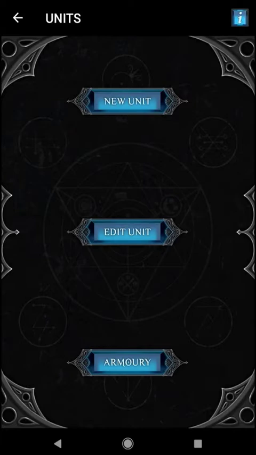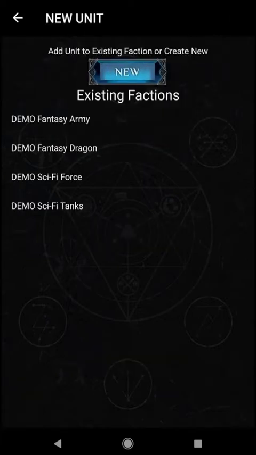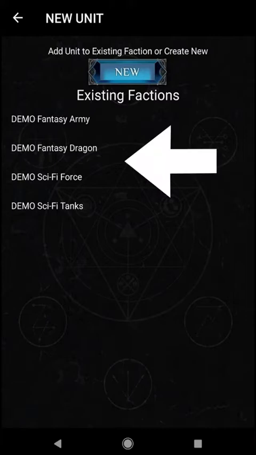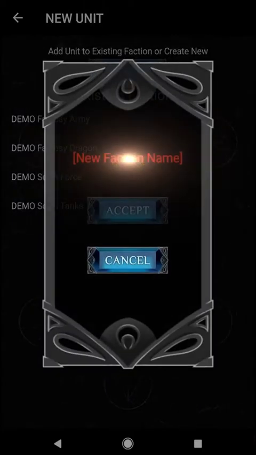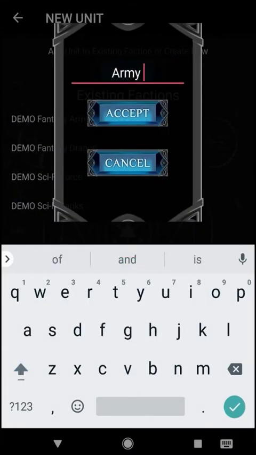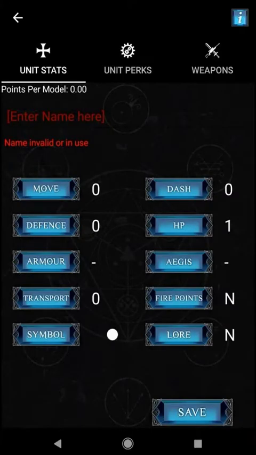Let's tap New Unit. We have to put the unit we're about to create into a faction. We can use an existing one here, or make a new one. These demo armies come pre-installed with the app, but you can do what you like with them. Right now, I'm going to make a new faction. When we tap Accept, it'll take us to the unit creation area.